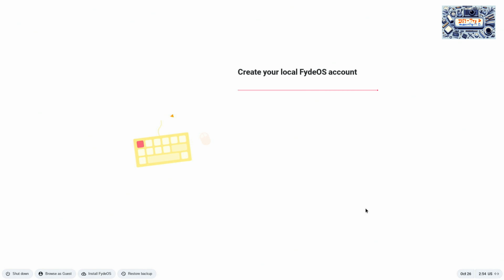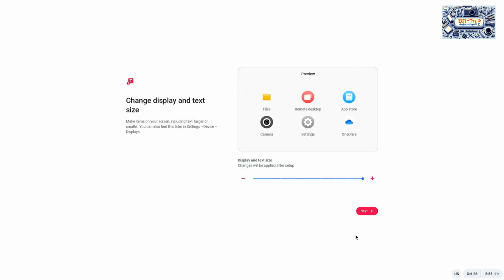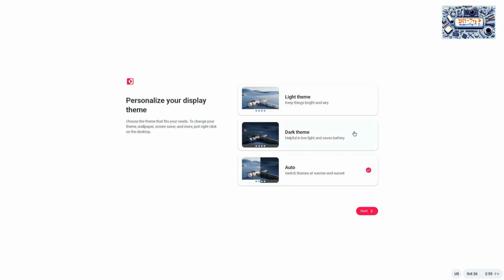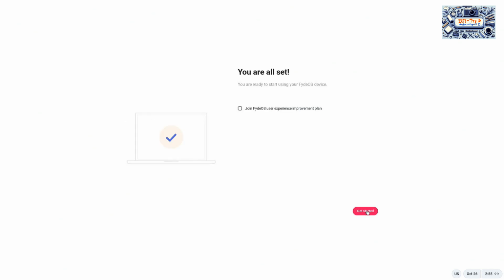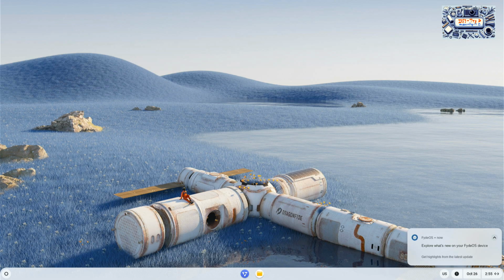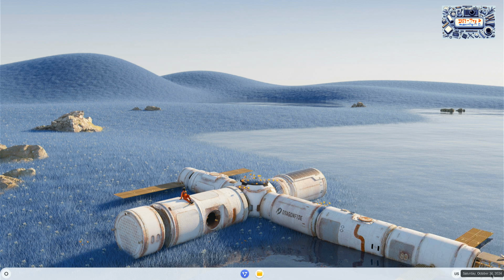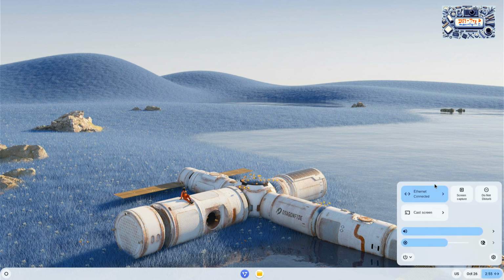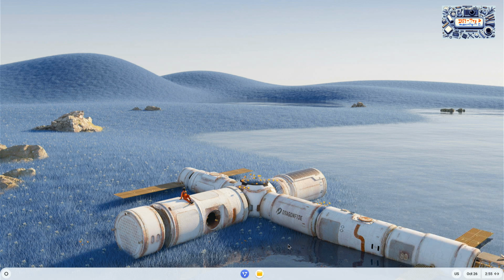It is now creating your account locally. If you want, you can change your display size and other things. I'm okay with that. Click next. Whatever theme you need, dark or light. So auto is fine with me. Click next. And here we go. We are logged in to our operating system. And if I click on the notification area, I'm connected to the Ethernet, but in your case, it might be Wi-Fi. At the bottom panel, we have the Chromium browser.